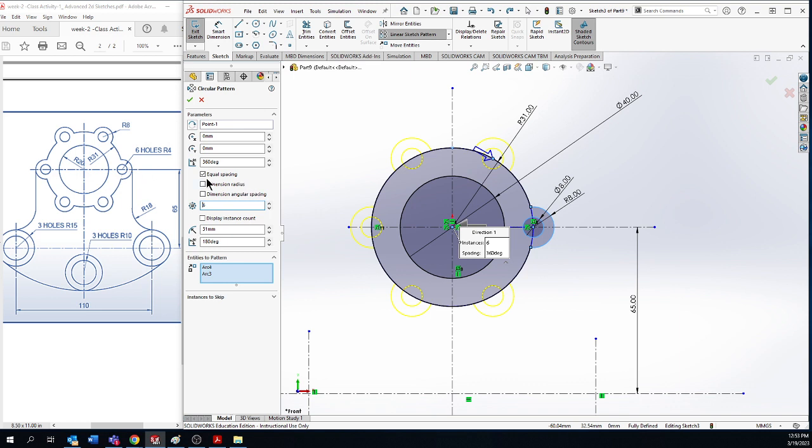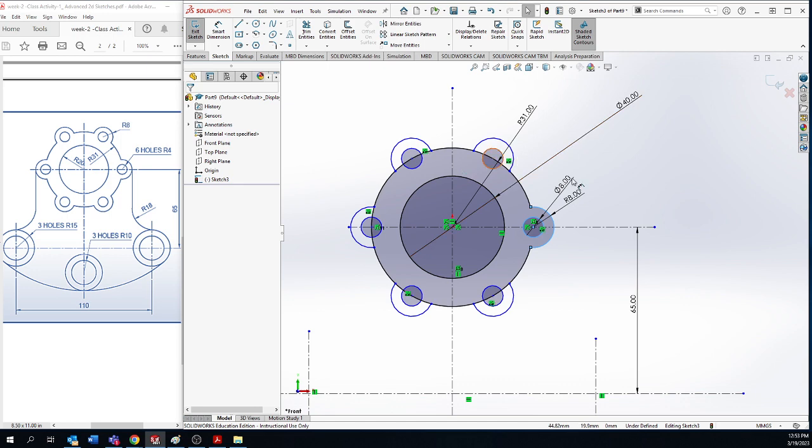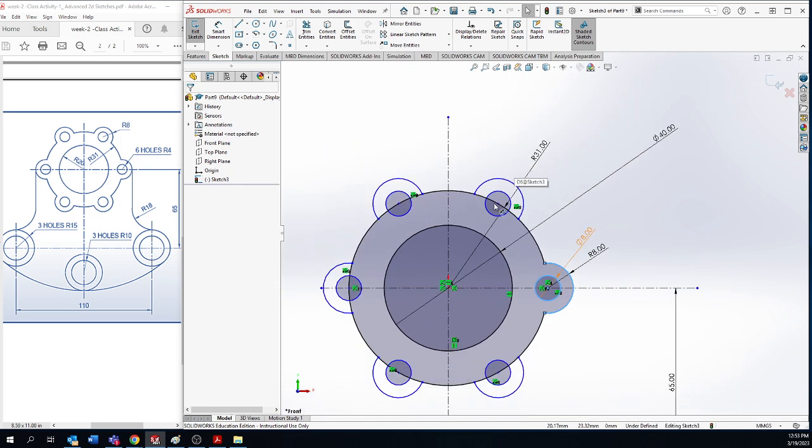So, it is considered to be equal spacing. By default you can have equal spacing. That is it. Tick OK. Okay. Now, it is blue color now.